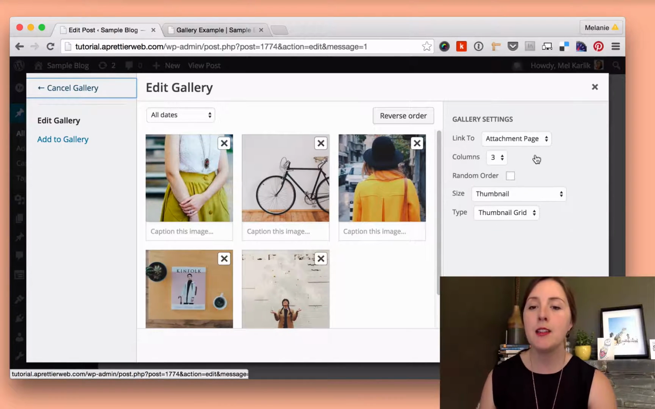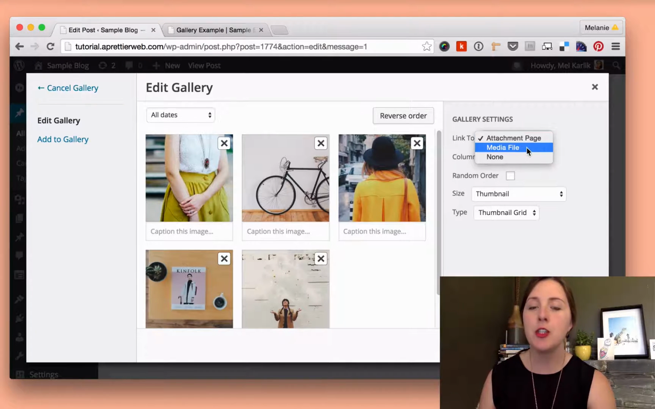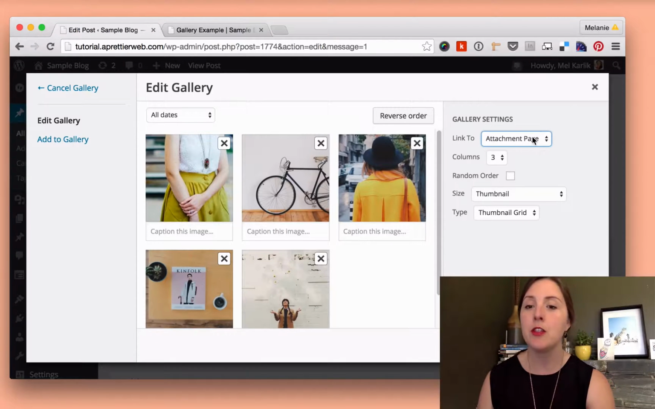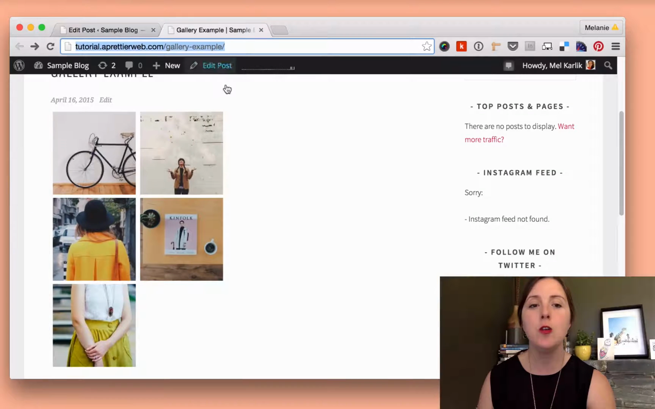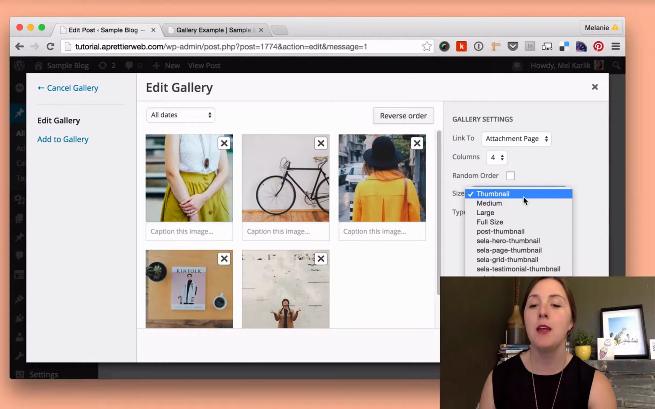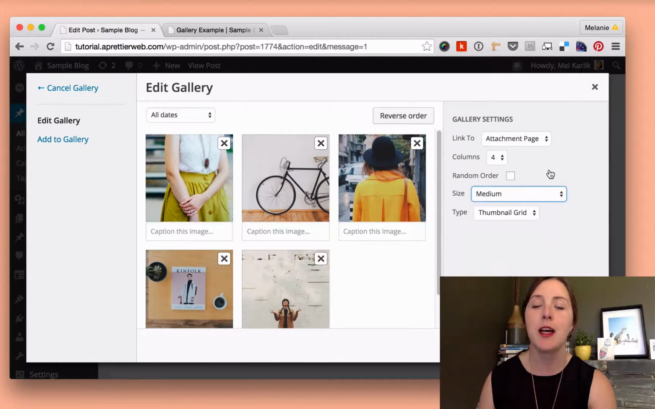And on the right-hand side, you're given a bunch of options. So in the example I just showed you, I actually chose the media file. So that's the actual JPEG or image file of where that image lives on your server. But let's see what attachment page looks like. And I had a two-column example here, but let's see what four column looks like. And instead of size, instead of thumbnail, let's select a medium size image.